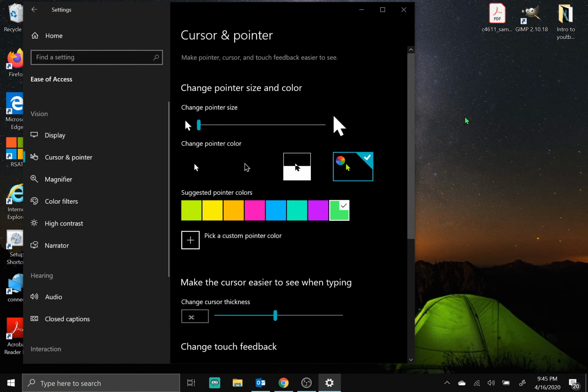But yeah, that's pretty much it, guys. That's how you change the size of your cursor and change the color of your mouse cursor as well.